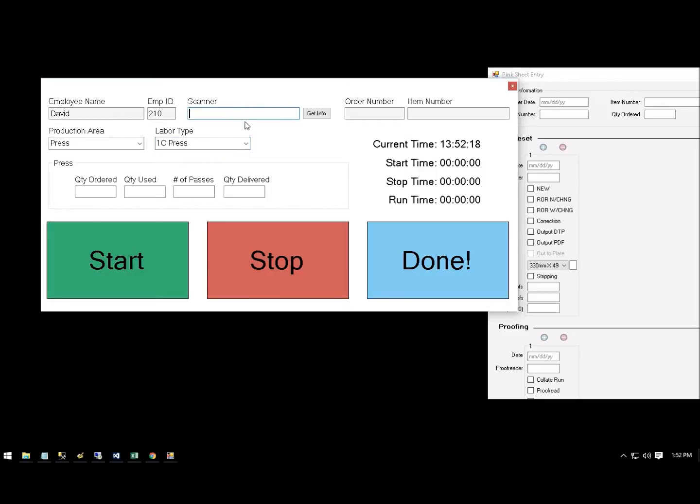So once I log into this screen, I will place my cursor in the scanner field and I will scan the bill of materials. Every single job that goes through our production warehouse has a bill of materials associated with it with a barcode. That barcode has the order number and the line item number for that product. Once we scan that barcode, I will go ahead and type in the test order number here, and we press enter or click Get Info. It will populate our order number for us, and it will also populate the item number automatically, as well as putting the quantity ordered down here in this field.